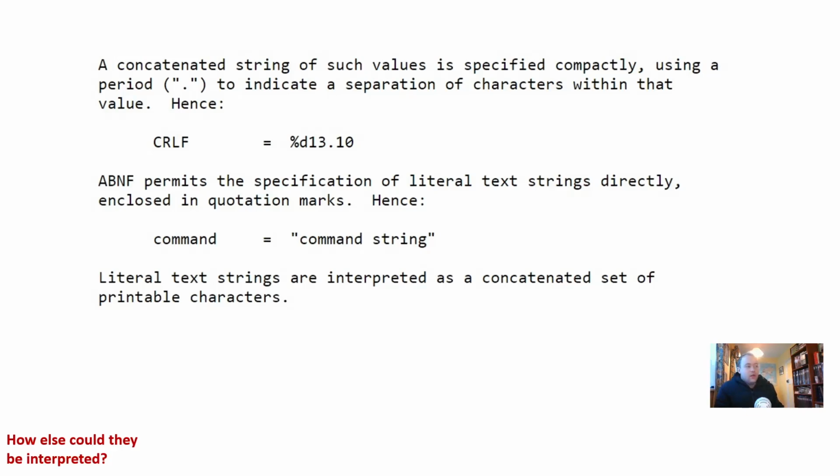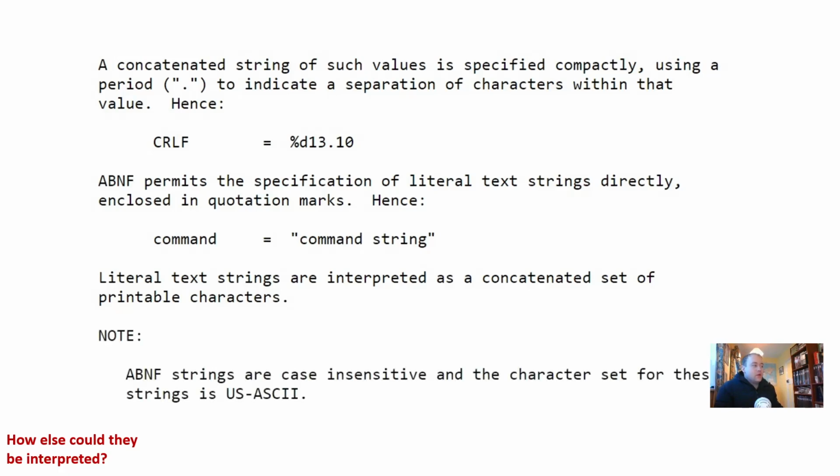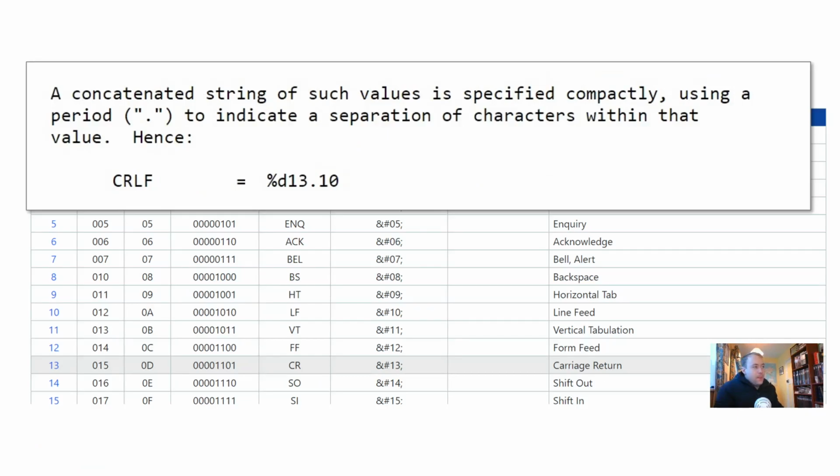And I've said, how else could they be interpreted? Well, you might think that you have to put some sort of concatenation mark, but it's just reinforcing the fact that they are able to be specified directly, just like that in speech marks. And again, ABNF strings are case insensitive, just like rule names. But remember, here we're talking about terminal values, but same point about case insensitivity.